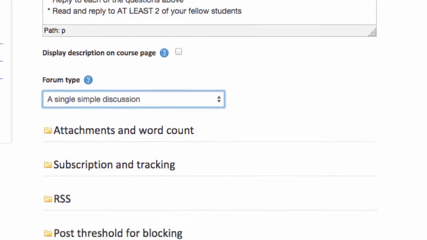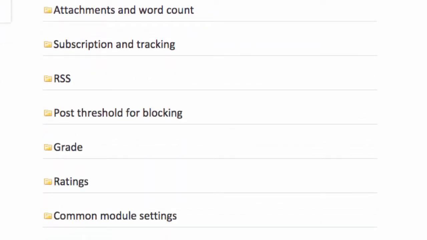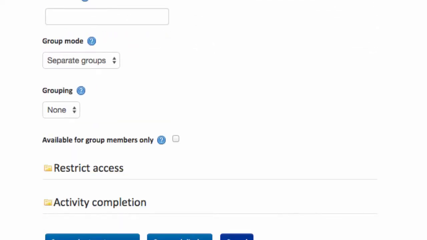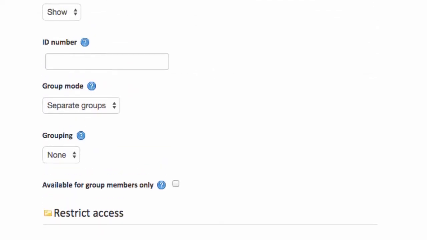Now, we need to set some settings for this discussion. I'm going to leave the majority of them as they are, but I'll draw your attention to a couple of them. The first is this common module setting, so I'll click onto that. Now there's a little sneaky setting here that we've got to be really careful with.